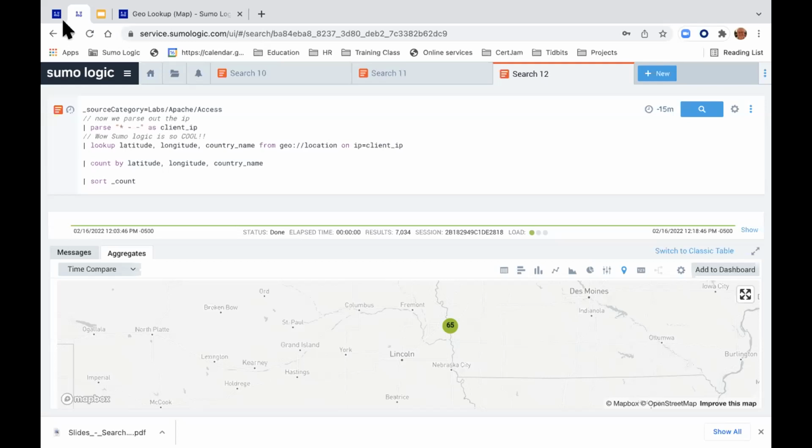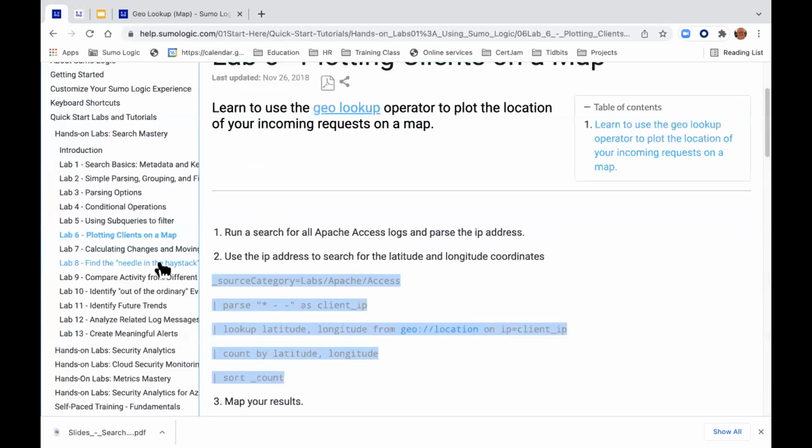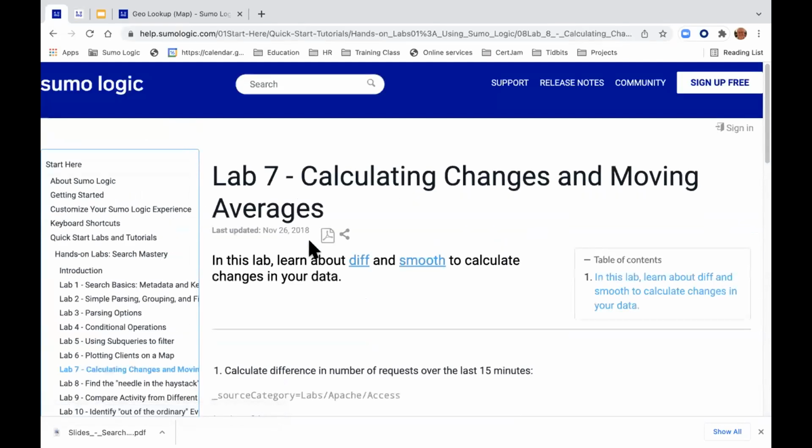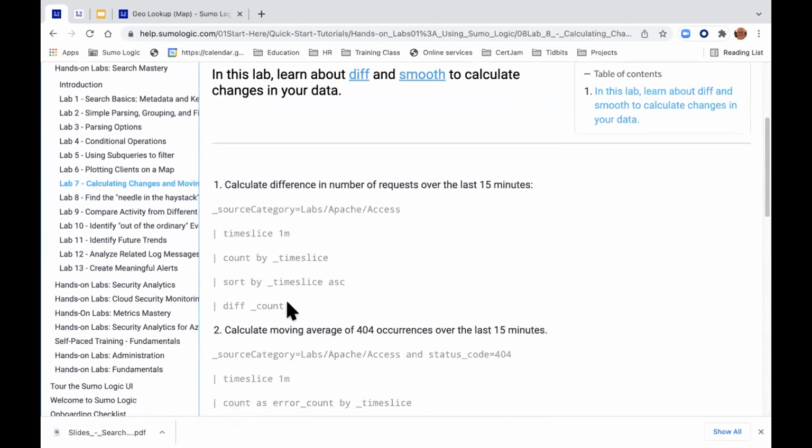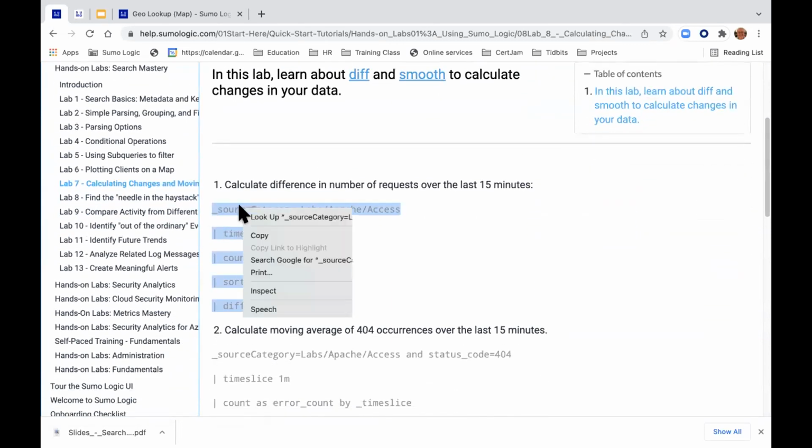All right. Any other questions? Lab number 7, the difference in the smooth operators. Here we go. Give you some code examples.